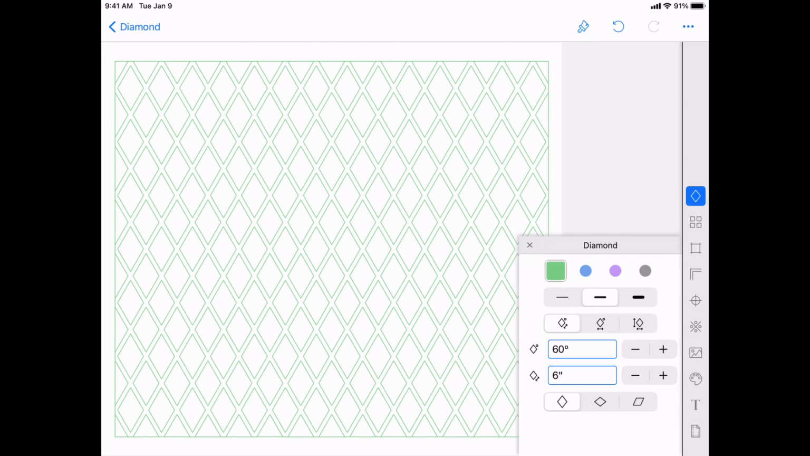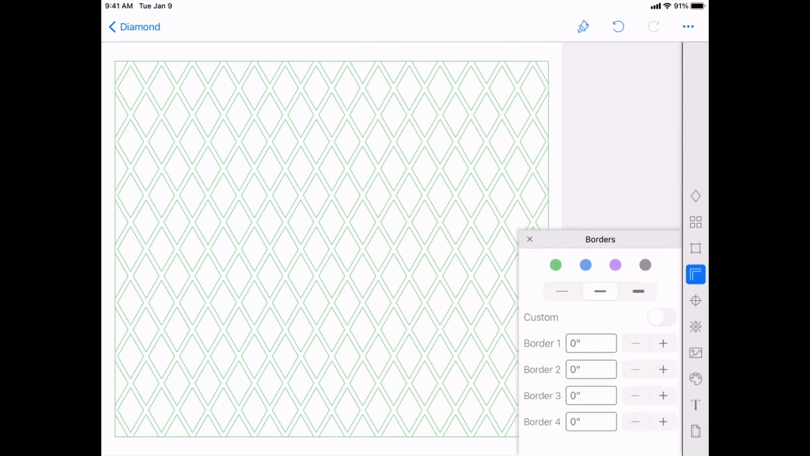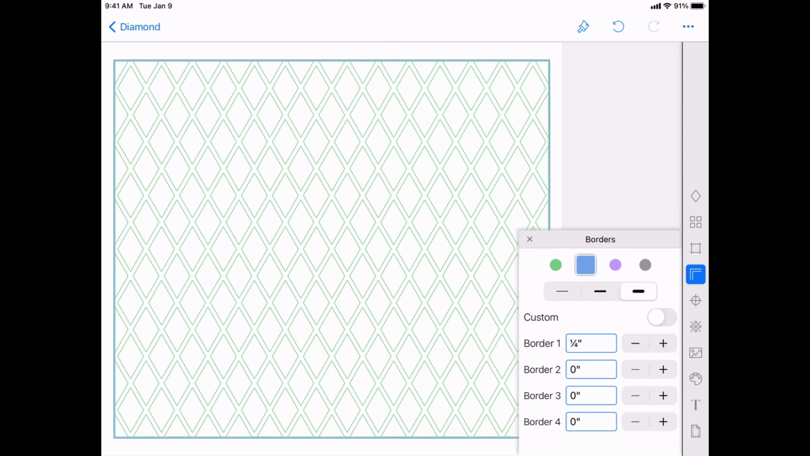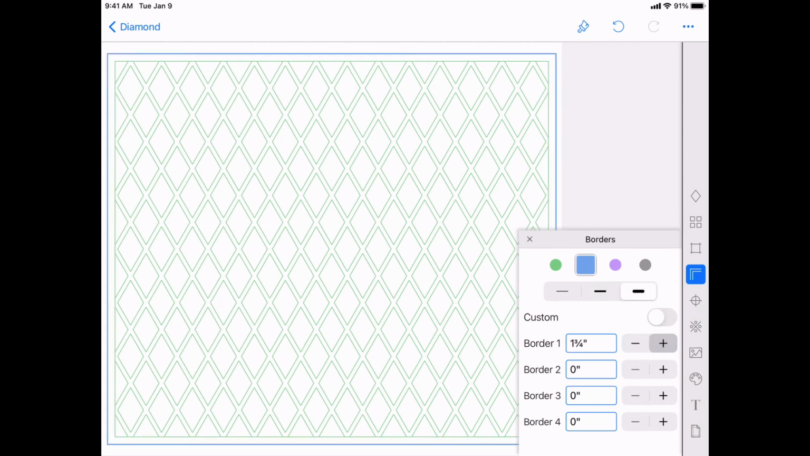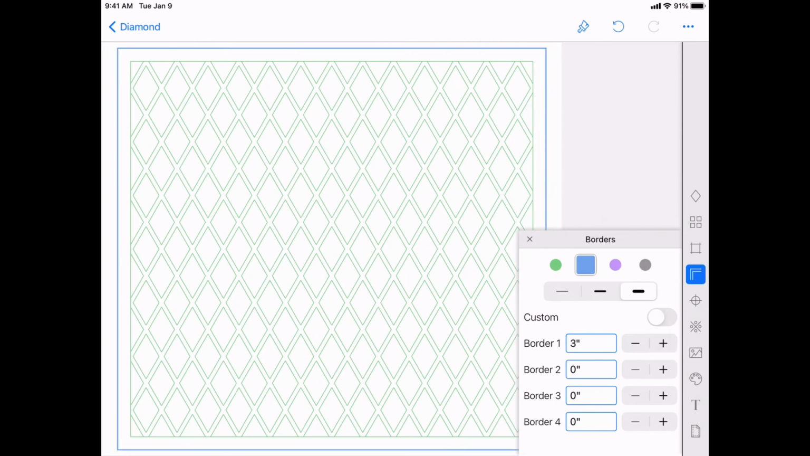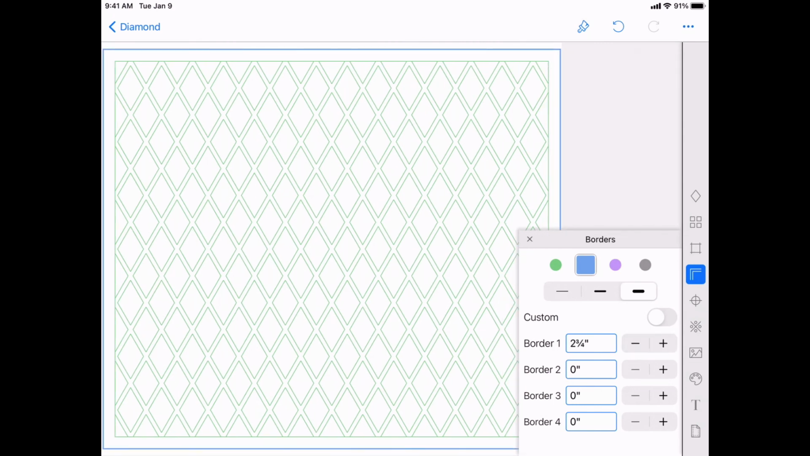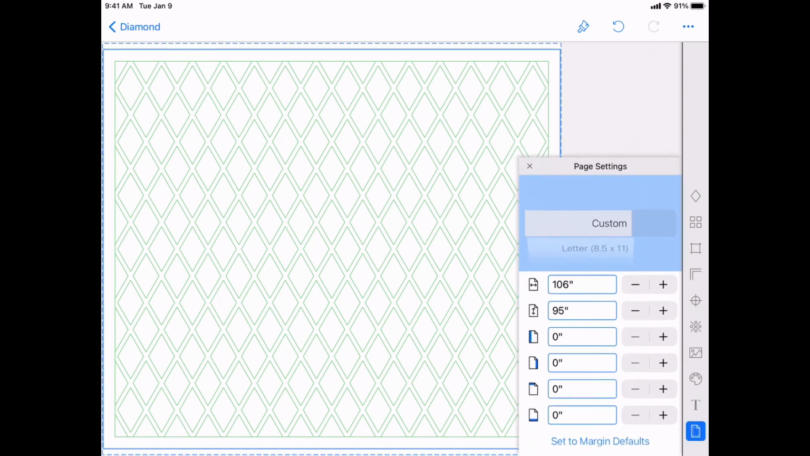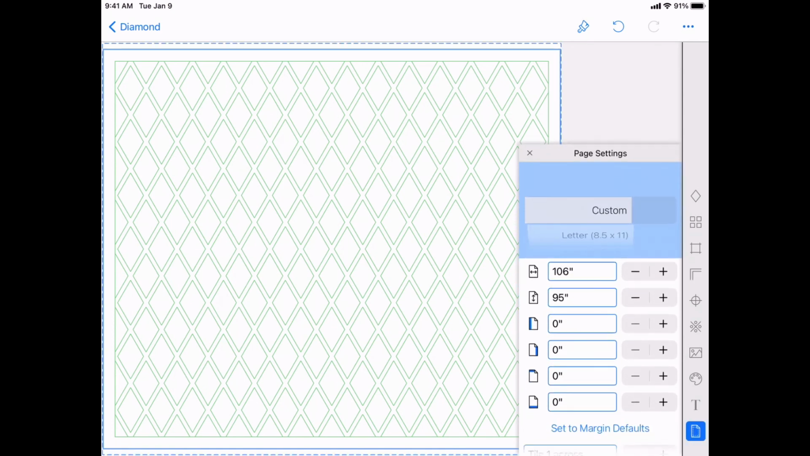I really don't want to increase the width of the sashing, so I'll look at adding a border. I'll tap a color for the border and start increasing the size of the border. I can see that a 2 3/4-inch border puts the design very close to the 95 width I wanted. So just how close am I to the 106 length? I can find out by going to page settings.